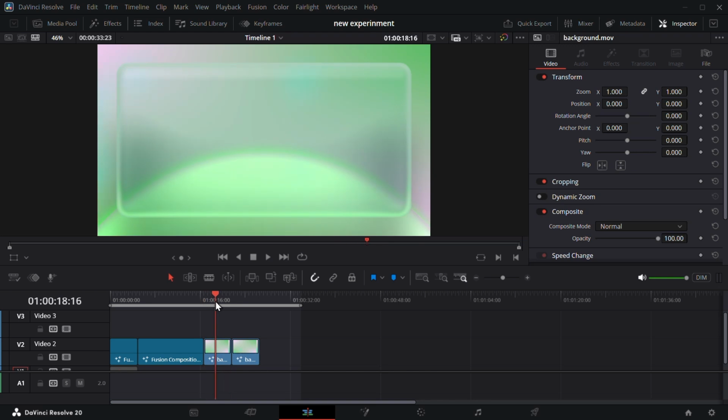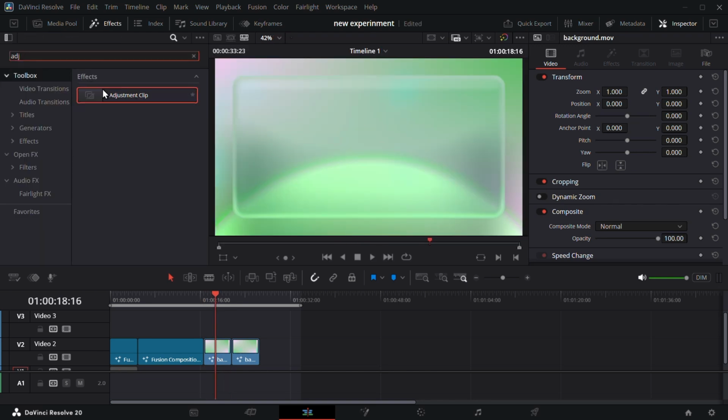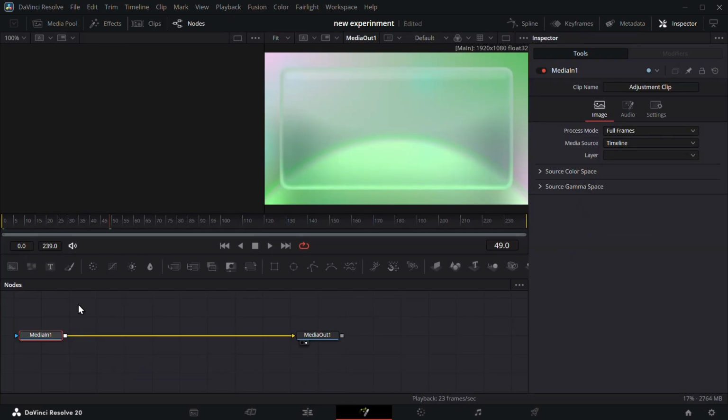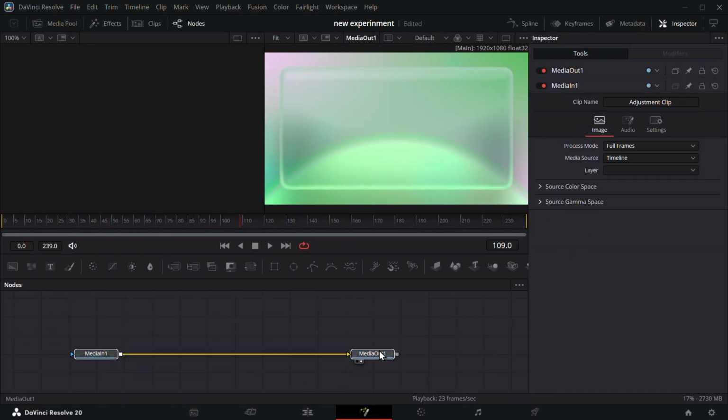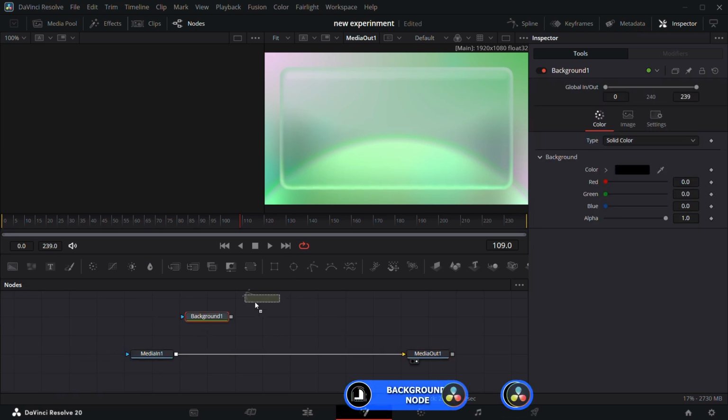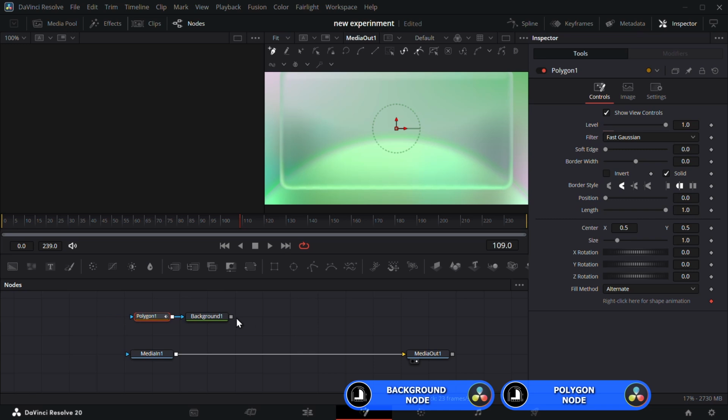Suppose you are working here in the timeline. Just search and add an adjustment clip where you want to make the arrow animation. Extend its length as per your requirement. Now open this adjustment clip in the Fusion page. This is the benefit of an adjustment clip because you can see what is in the background, while making any effect in Fusion page. Let's create a path using a background node and polygon node and merge it here, like this.